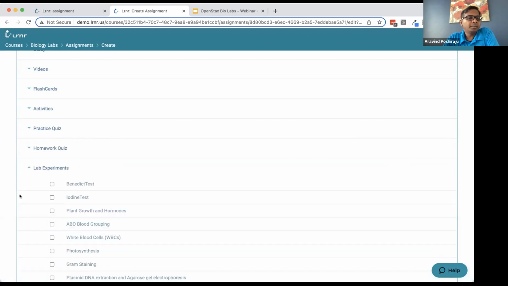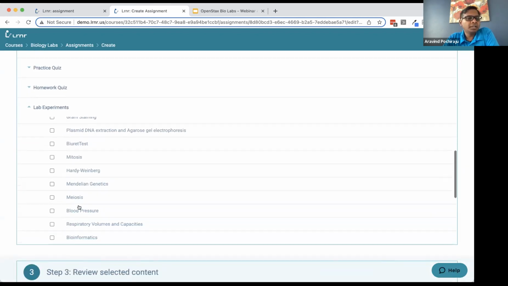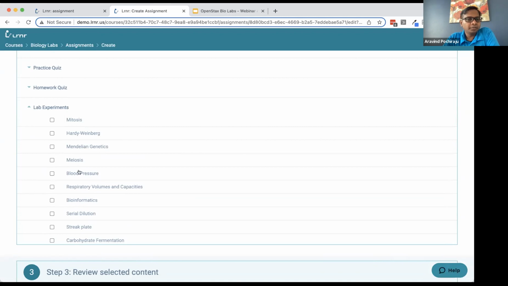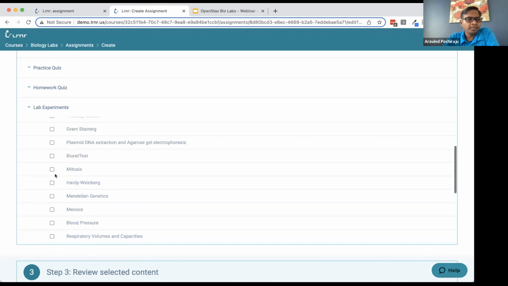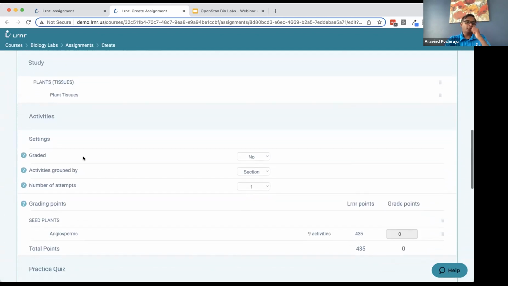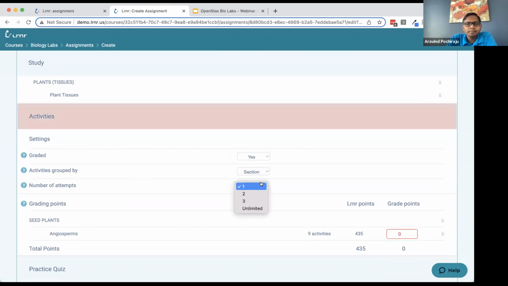And then finally, the lab experiments, the ones that we just did, you can assign those as well. I don't know what's relevant to seed plants here, but just going to go with mitosis or something. And then finally, the step 3 is to review what you've told them to study. Activities, if you don't grade them, apart from the top 15 or 20% of the class, I think most of them will not do it.